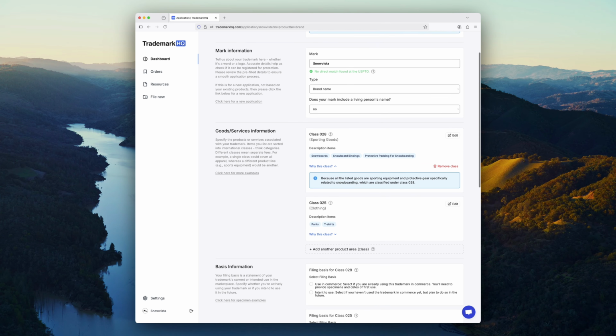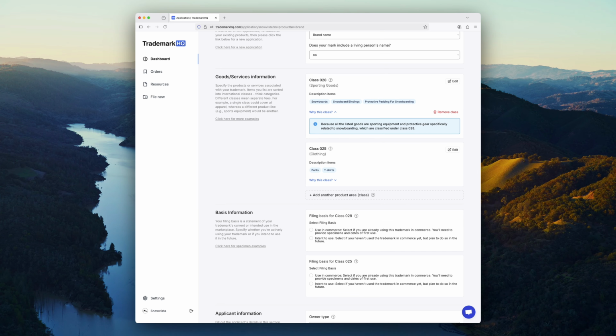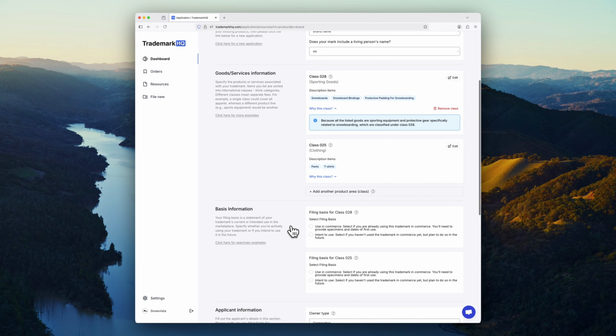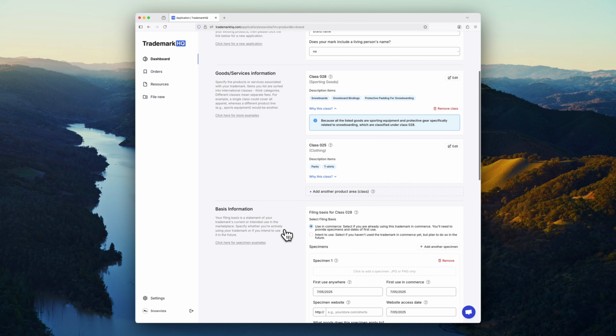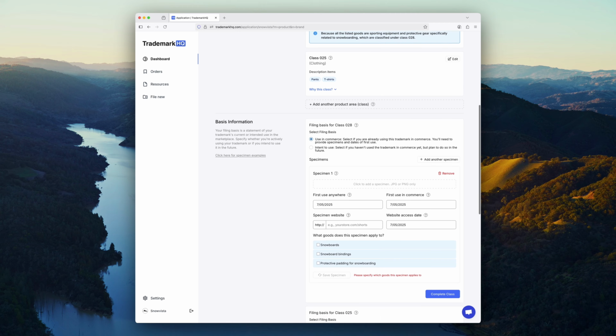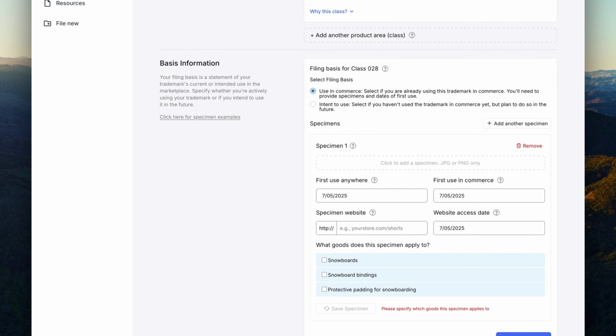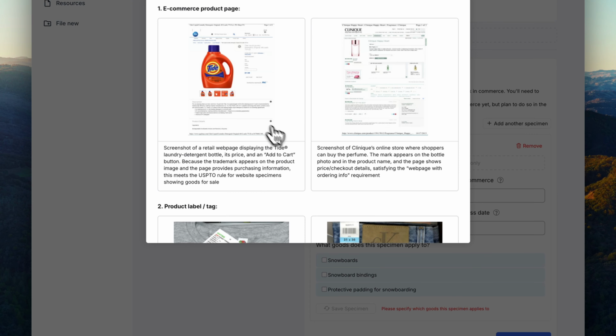And after that, the app will walk me through adding a specimen if you're already using the mark in commerce. This is another area where people really get tripped up. A specimen is just the proof that you're using the mark in commerce. And in practice, it can be a screenshot of your website showing the product for sale or a product photo with your logo on it. We have a great set of examples with more details on the left if you need it.